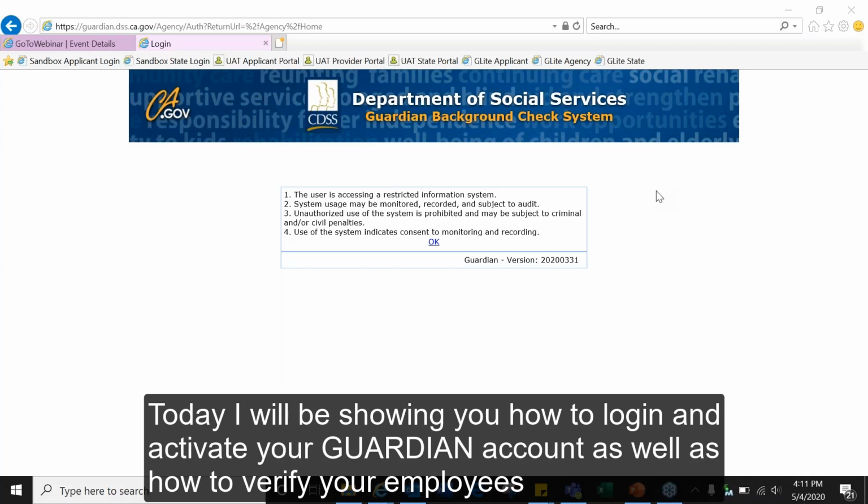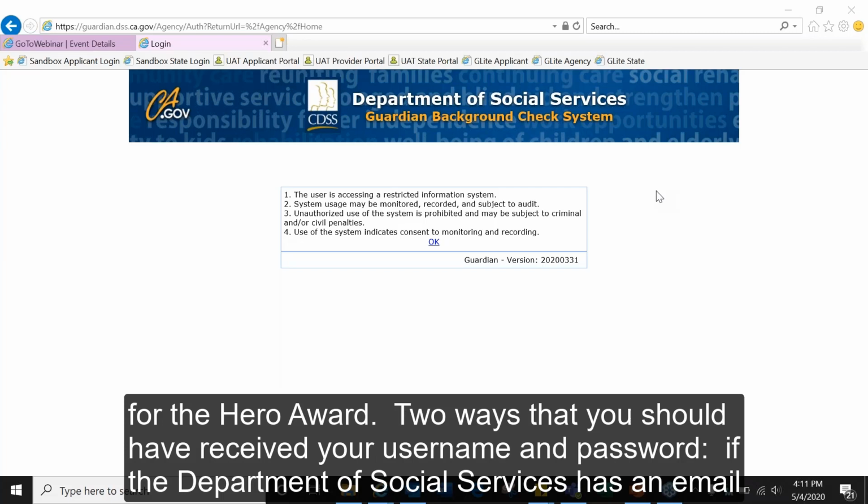Today I will be showing you how to log in and activate your Guardian account, as well as how to verify your employees for the Hero Award.